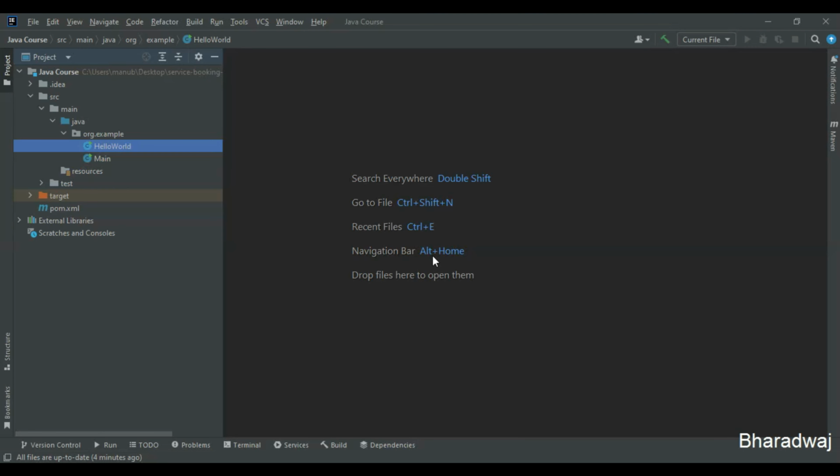Hello everyone. Previously, we have written the first Java program, right? Hello world. Next, today we'll be continuing with the variables as well as the data types.